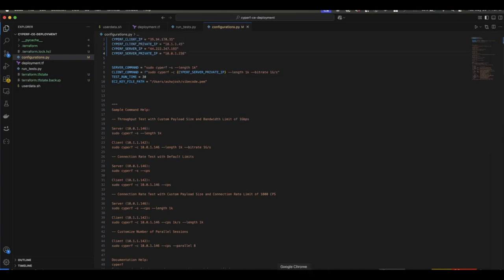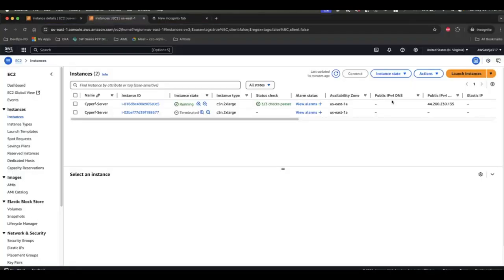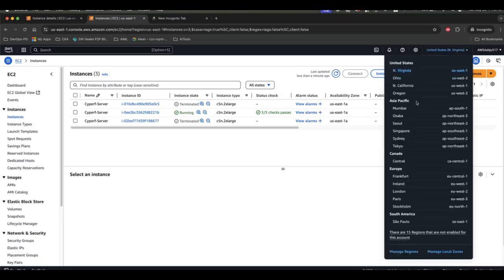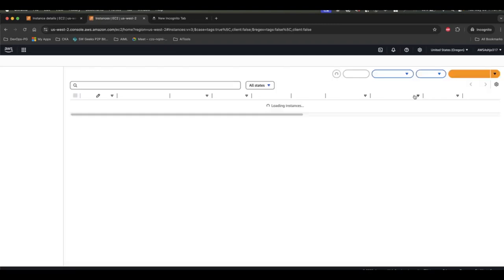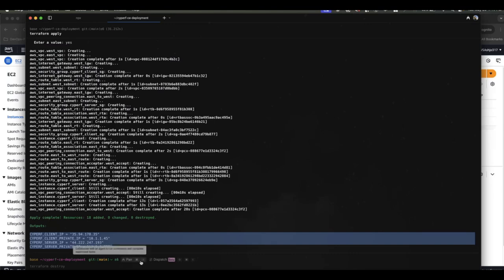Let's go and just check that the resources are created. If we go here, instances, you can see there is one running instance which just got created in US East 1, and we will see a similar instance created in US West 2, right? So these are our client and server instances. Now let's get back and try to run the traffic, right?